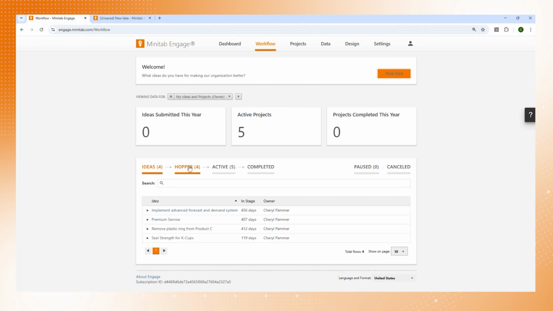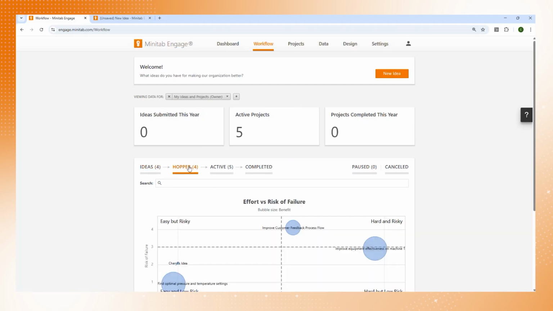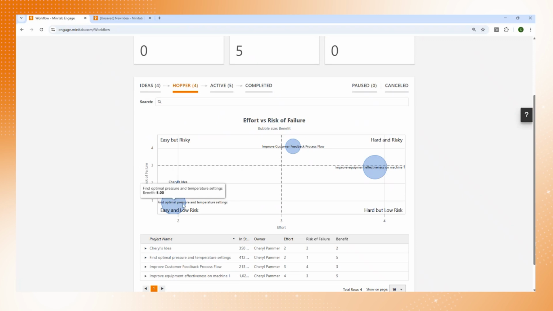Once they go to the next step, the idea hopper, we can actually look at various ideas versus how easy they are and how valuable they are. So the bigger the circle, the more valuable the idea. And then we might have a very good idea, but it's hard and risky, as opposed to this idea down here, which is easy to implement and low risk. So that will take a higher priority.